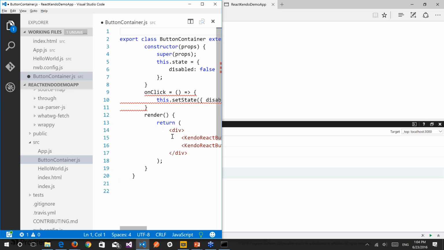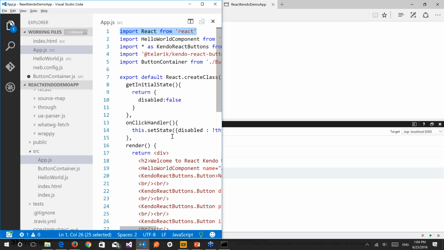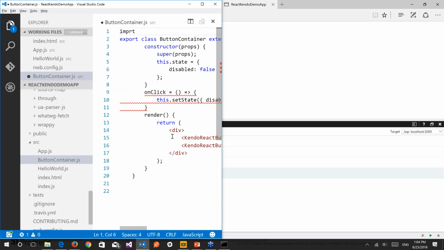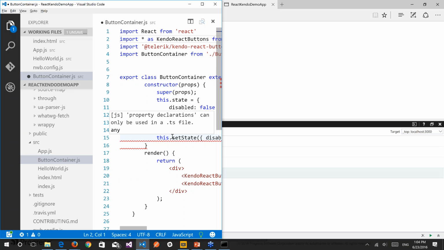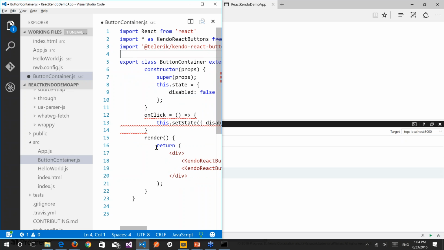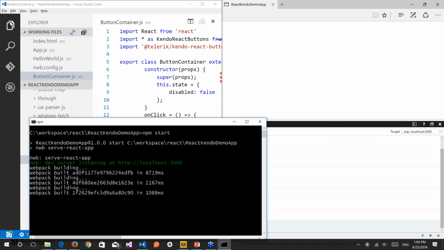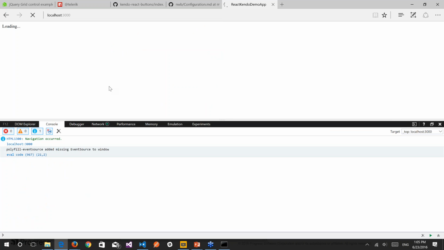So all I need to do is say import. So let's go back to app.js, and we're gonna get React, and oh, I need a couple more things. So I'm gonna just go here. I don't need the hello world component. I need the Kendo React button. I need the style sheet. So I'm going to save this. So now it's building again. It's built. So let's do a refresh.